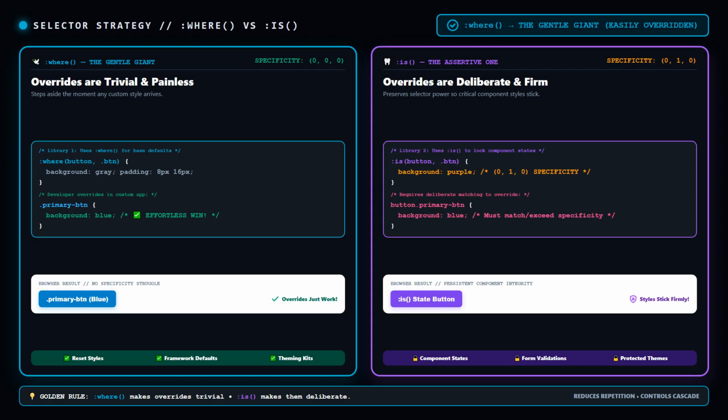Think of it this way, :where is the gentle giant. It applies styles broadly but steps aside the moment something more specific arrives. That's ideal for reset styles, framework defaults, or any theme you expect to be customized. :is is the assertive one. It groups selectors while preserving their combined power, which is useful for component states or conditions where the styles should stick.